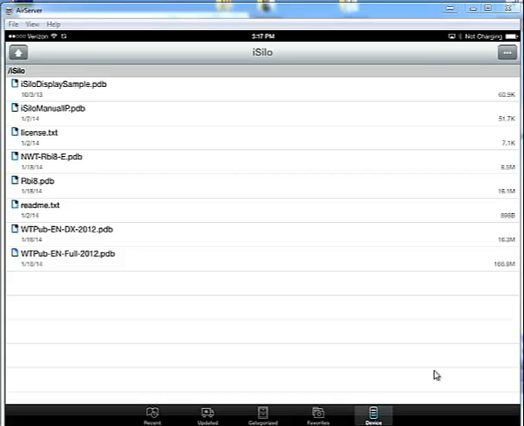Then at the bottom you'll have the WTPubEndx, which is the index, and then the full library is the EnFull. And so you have to have all four of these files, and they should all appear in here.